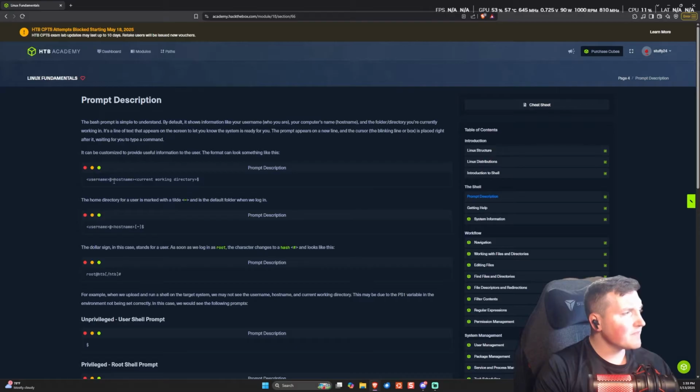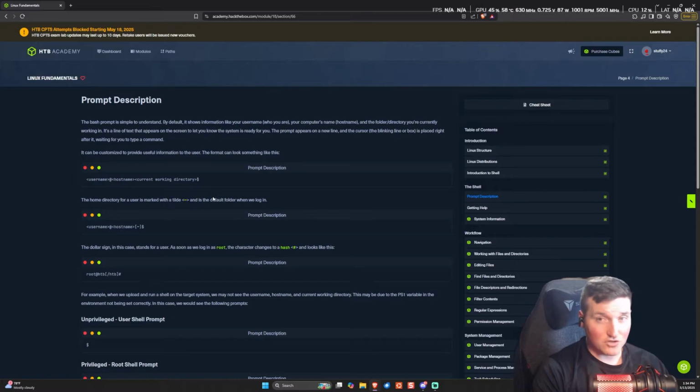Okay, and you can see this. It could be customized. This is true, but understand this is not necessarily default. The one they're going to present us with is going to have our username, then the host name, and then the current working directory. That's just informational, so you'll see that. Then you'll have this dollar sign. Anything after that is what you're actually typing.